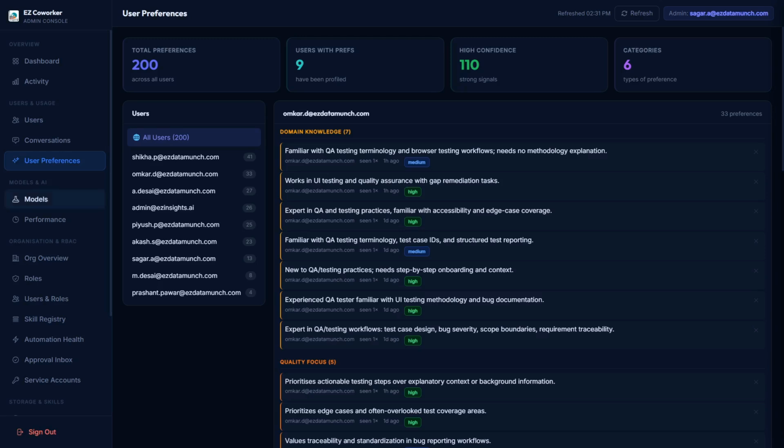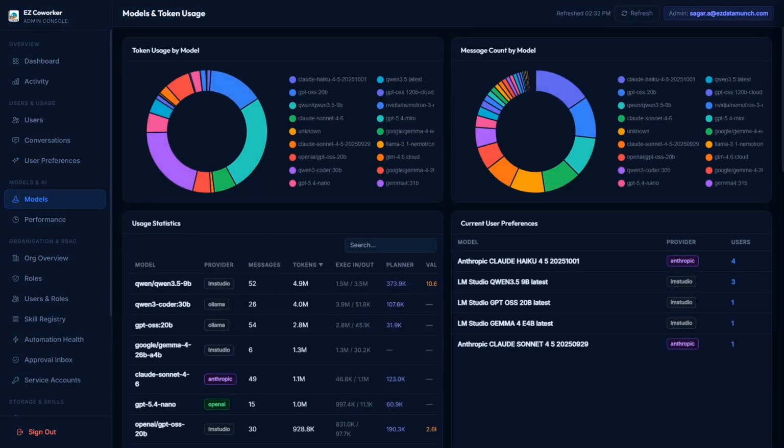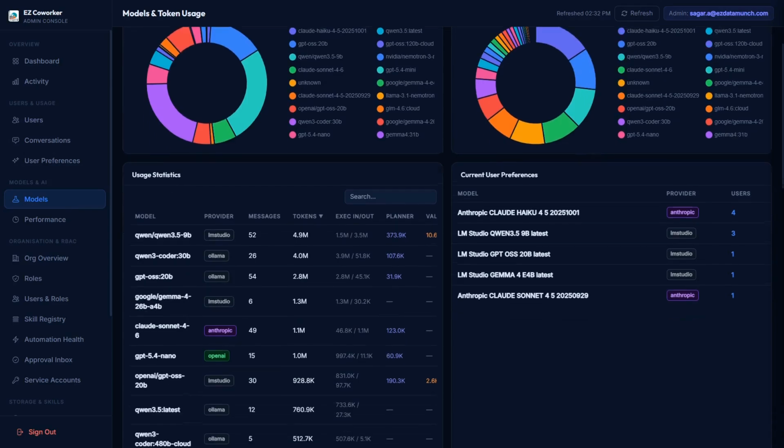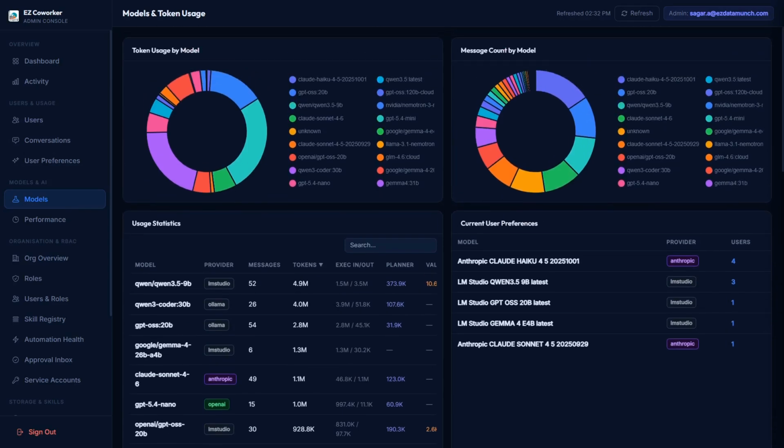Models. The Models section provides visibility into the AI models available within the platform. Administrators can review model configurations and manage model-related settings based on organizational needs.